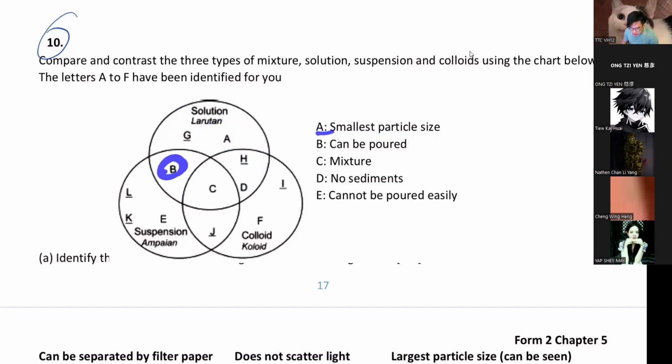As for B, what's the similarity between solution and suspension? Basically it's asking for this: can be poured. You can pour solution and suspension, but you cannot pour colloid. You cannot pour mayonnaise. You cannot pour shaving cream. C, mixture. All three are mixtures. D, no sediment. Shaving cream and salt water have no sediment. You can't filter it using filter paper, but suspension, you definitely can. You can filter sand. E, cannot be poured easily. Oh, suspension, right? Because you have residue on it.